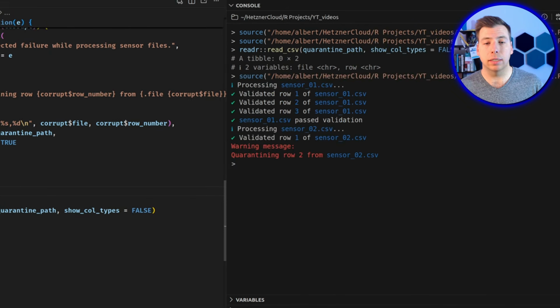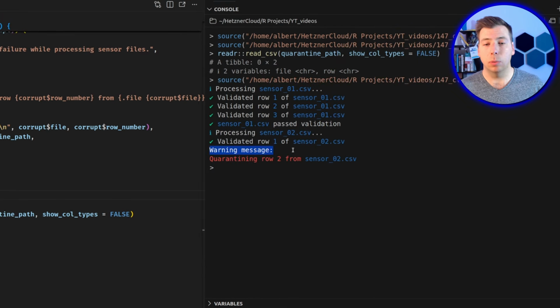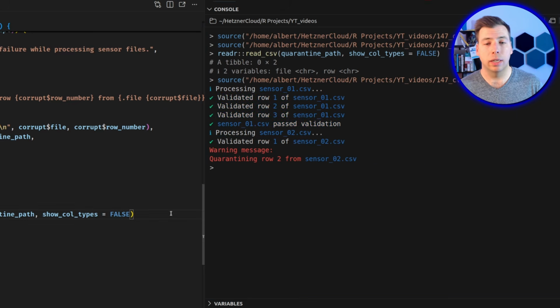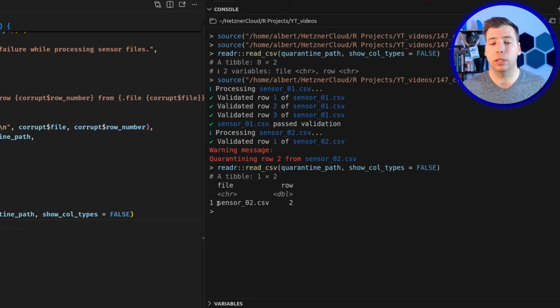So now as I execute this, you see that there's a warning message and a bunch of other messages. That's the power of the CLI package to have these nicely formatted messages. And now as I read the CSV, you see that sensor 2, row 2 had a problem. And if you wanted to, you could use the withCallingHandlers function as an additional layer to put the warnings that our error handling throws into another log file.